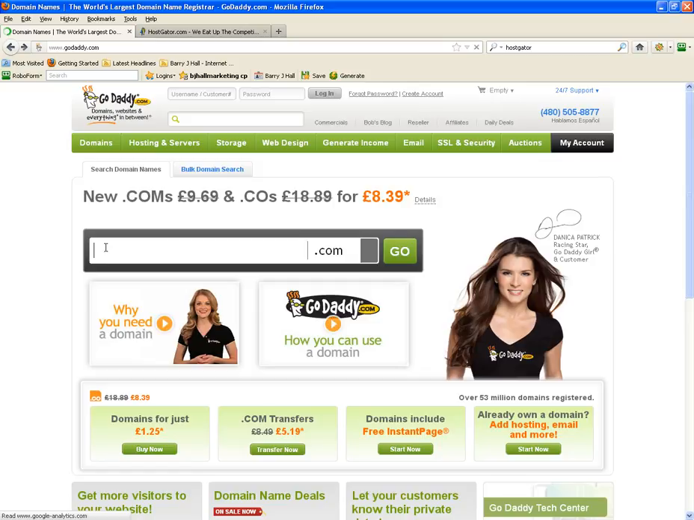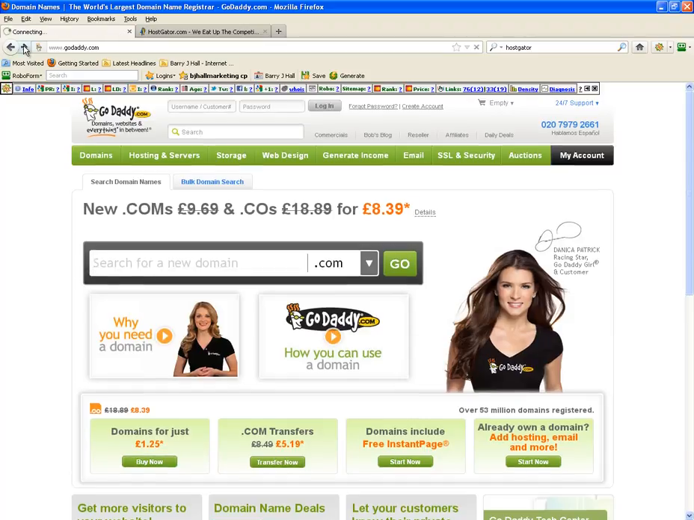This is GoDaddy.com. In this box here you can put in your chosen domain name. Now if you're trying to brand yourself, obviously you can put your own name in there, like johnsmith.com or whatever, or your company name, and press go and see if your name is available. Domain names start at $8.39 per year, that's £8.39 in the English market.